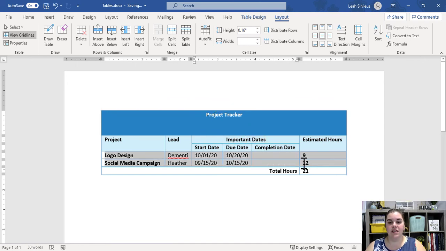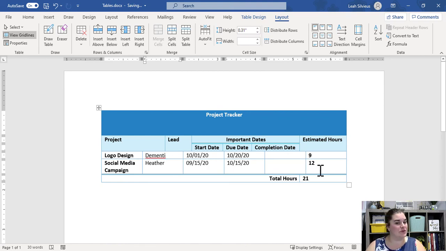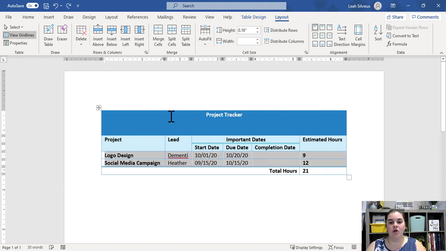But let's see if we can take this cell right here and distribute the columns here. And you can see that sometimes this won't work depending on what you have. And now you can see my columns have all adjusted, and they are in fact even. So it did do what it was supposed to do, but because we have this important dates right here, it's really not working very well for it.